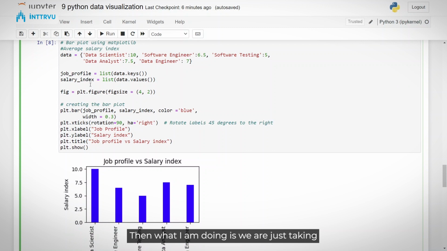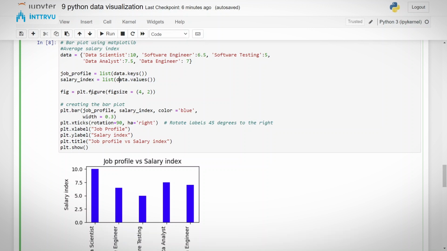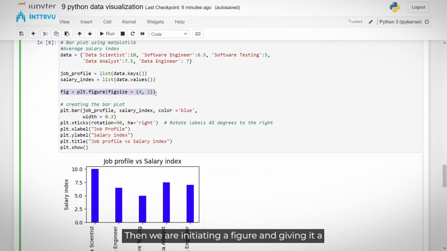Then what I am doing is we are just taking the job profiles in the form of a list and salaries again in the form of a list from this particular dictionary. For a dictionary, you can access keys using the .keys function, and you can access values using the .values function. Then we are initiating a figure and giving it a size 4 by 2 inches. And now let's create a bar plot. For a bar plot, you can use the bar function. So you are doing plot.bar, and to that you have to pass your job profile, whatever you want to plot on x-axis, and on y-axis you want the salary index. So that's what we are passing over here.